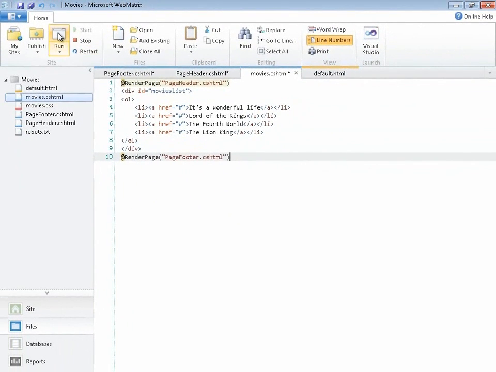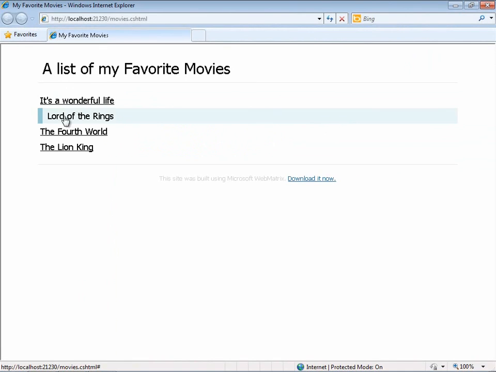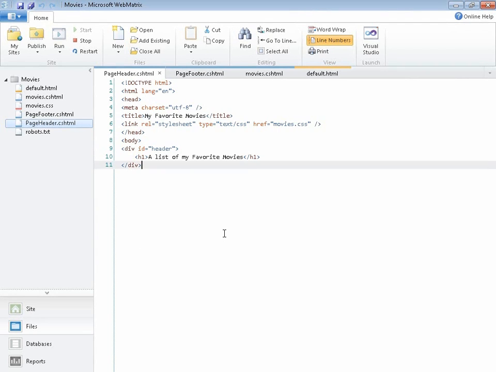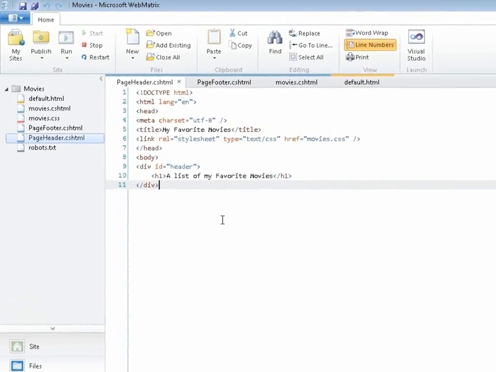Now run the page in the web browser to see the result. The page shows the same header and footer that are specified in the pageheader.cshtml and pagefooter.cshtml files. Next, let's create a layout to be used as a template for every page and then include the specific content in this page.